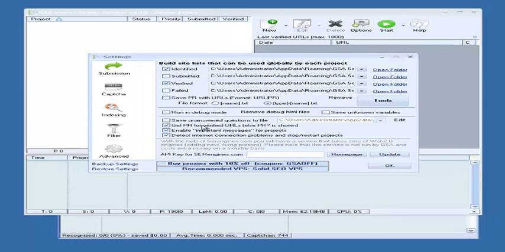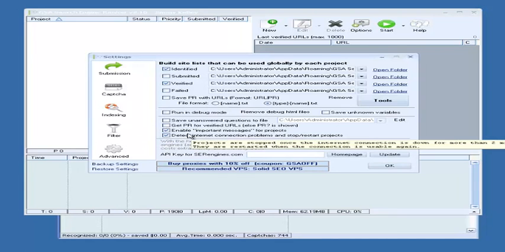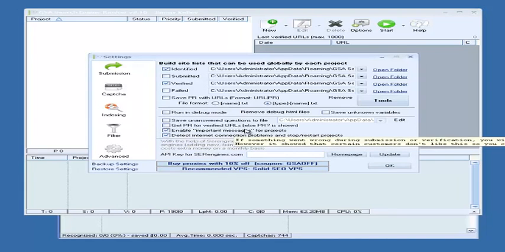Now down here, I always uncheck get PR for verified URLs. We do that using Gscraper. We know what the PR is for at least the total domain. You can also use Gscraper to go in and check those individual URLs if you so wish. Again, anything that we can do with other tools, I don't want GSA wasting its time doing. And of course I want to enable important messages.